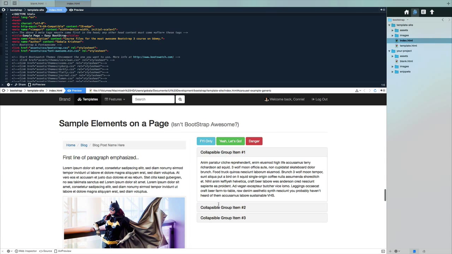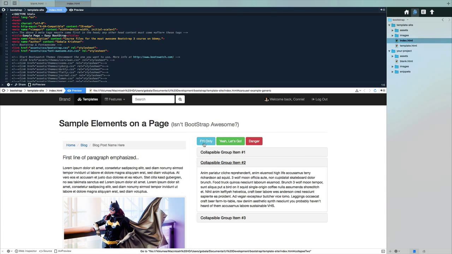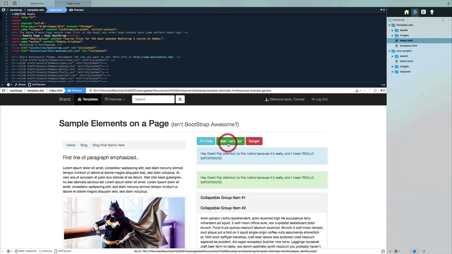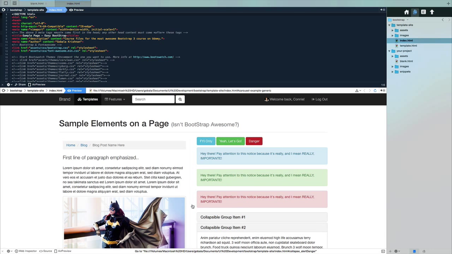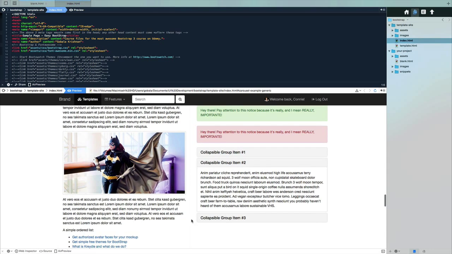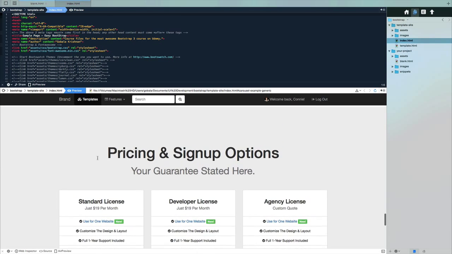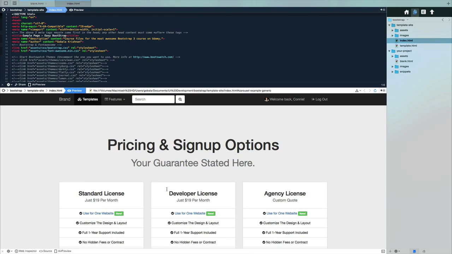Over here you have the collapsible group, and here you have sample buttons, but the button is really more than just a button. If you click on it, it expands to show you an alert message. Okay, this is just an example of what you can do in Bootstrap, what I will teach you to do in this course. And of course, no website is complete without pricing and sign up options.